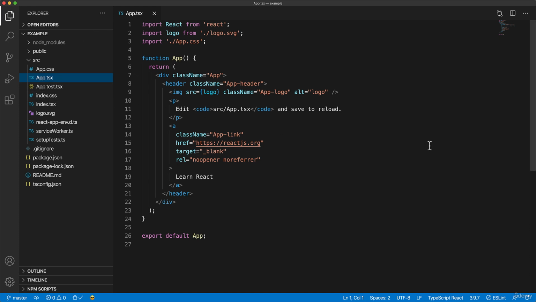A tsx file is the same as a ts file, and the only difference is that a tsx file supports JSX. JSX is a way of writing HTML within JavaScript, and since this file is a tsx file, all of this HTML will additionally be type checked by the TypeScript compiler.